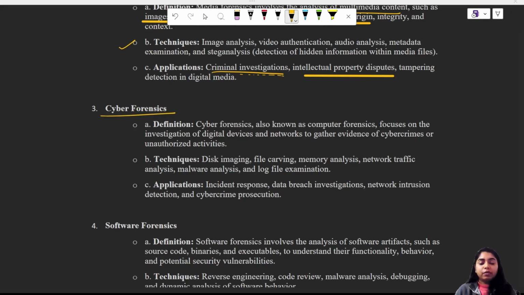Okay, now before moving forward to cyber forensics, we'll again take an example. For example, if someone hacks into a computer and steals important files, then a cyber forensics expert would investigate how the hack happened, what data was taken, and possibly track down who did it by looking at things like internet logs or traces left on the computer. Right, so this is cyber forensics. Cyber forensics, also known as computer forensics, focuses on investigation of digital devices and networks to gather evidence of cyber crimes or unauthorized activities.